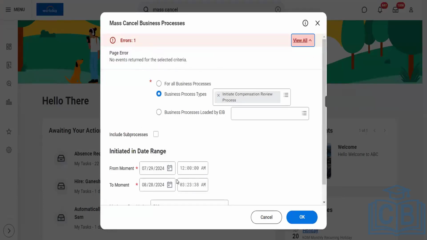There is no event written for this criteria. Actually, there is no event right now in the system. Choose 2020. As of now, this is the practice tenant, so we do not have any compensation review.